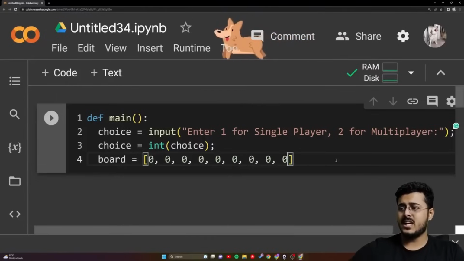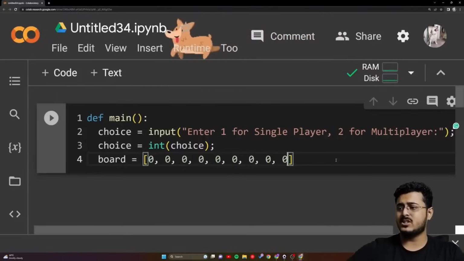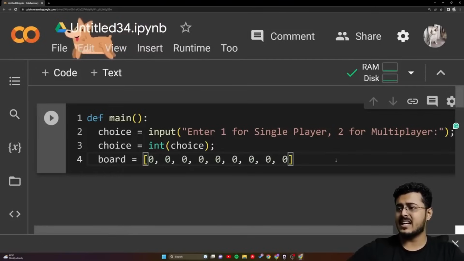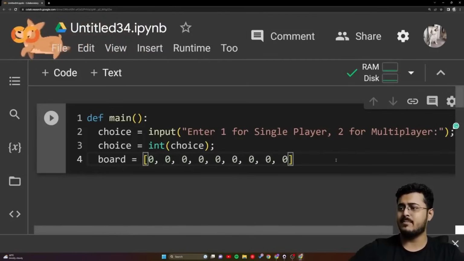Are you guys able to understand this? Please let me know. If you're not able to understand, just let me know. I'll try to make you understand it in a separate manner. You don't have to worry about it.